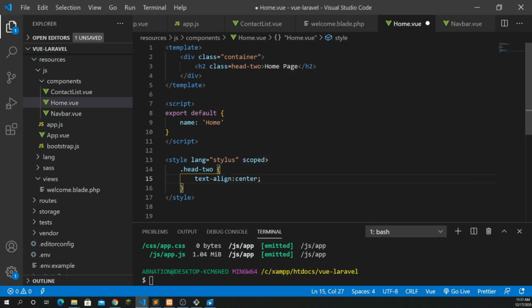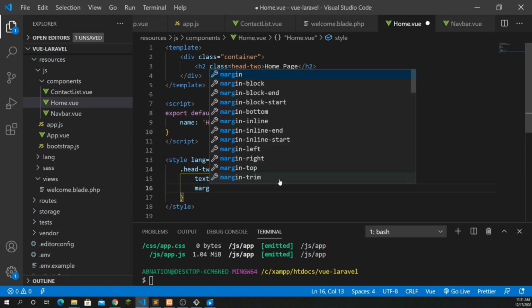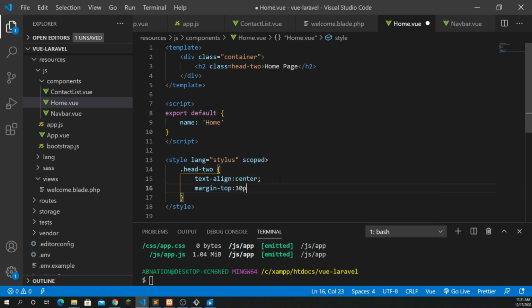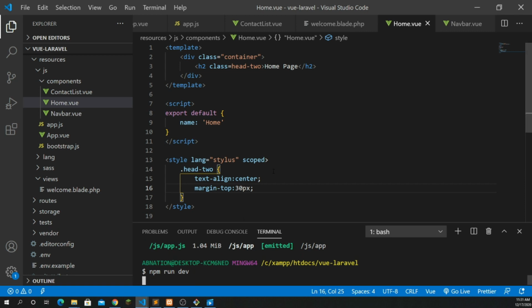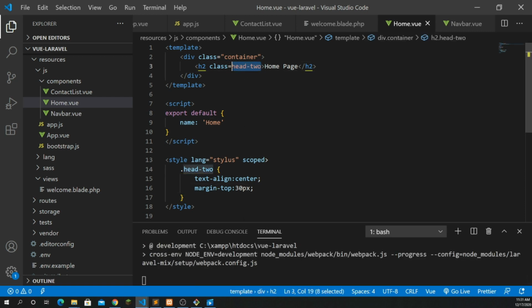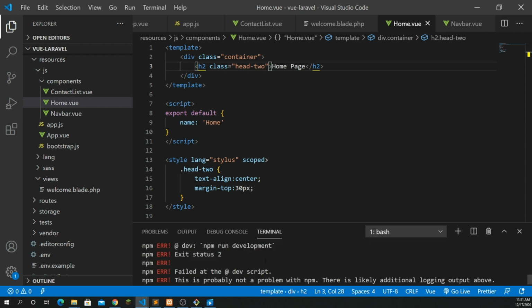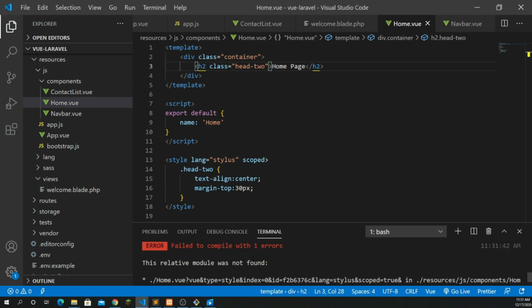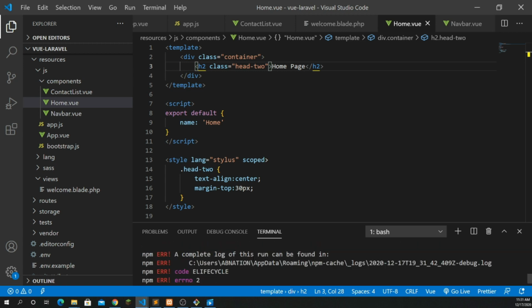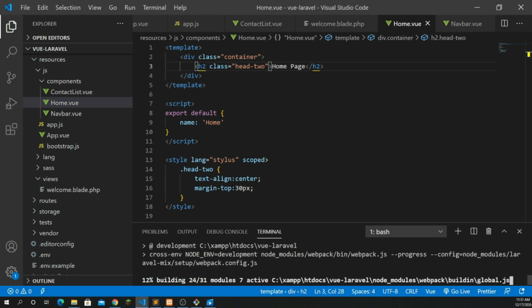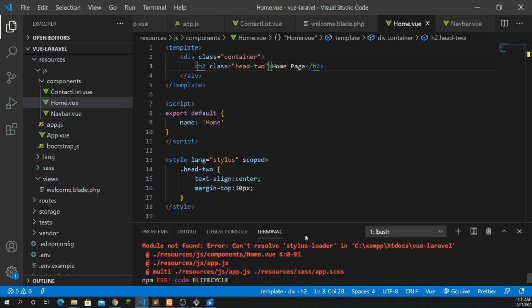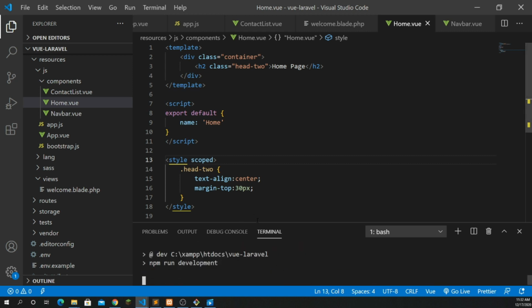What's wrong here actually. Text-align center and give it the margin, margin-top. Let's give it 30 pixels, right? And check this out, right? It should be inside the double, yeah. So that means I need to run that again. So let's run here again. So it's showing some error. Actually, I don't need this lang stylus, I believe. So just run that again.